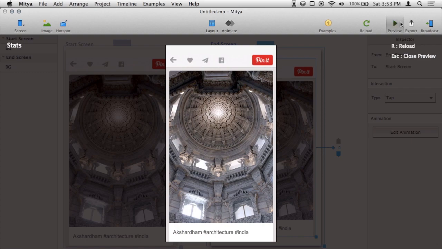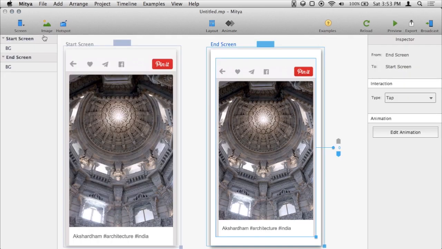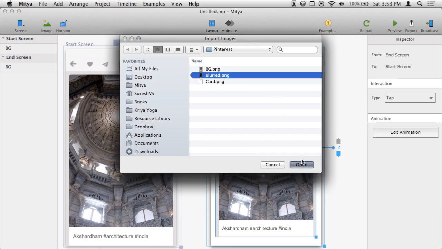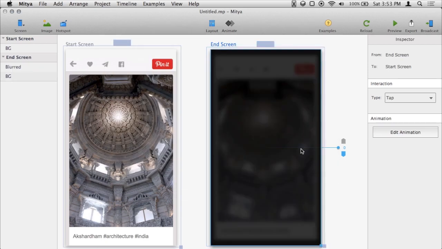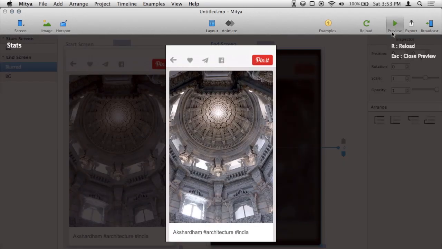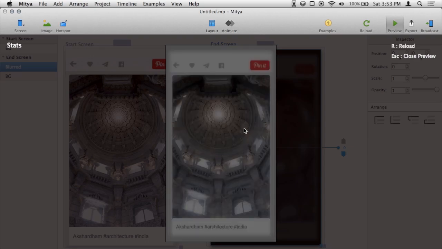So the next thing we need to do is add the blurred image. I have another image here prepared with the blur already baked in. And with just that, let's preview again. And you see that we have these two animations done.